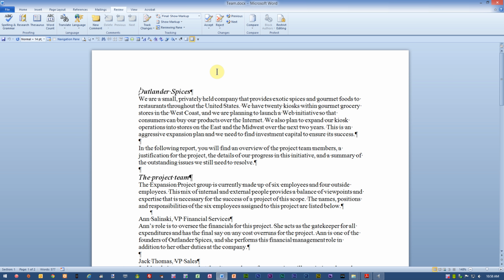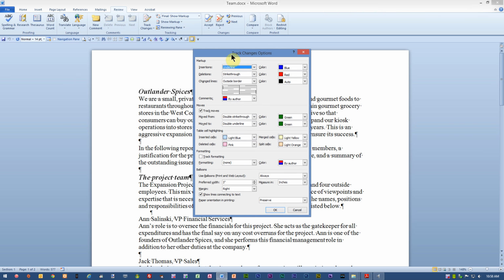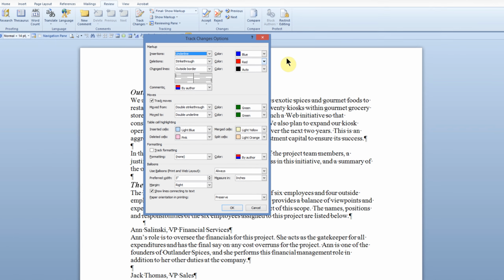If you'd like to set up the options for tracking, that is, when changes are made, how is it recorded? What visual effects do you see on the page to make note of these changes? You can come up under the Track Changes, and in the bottom half of the button, click the drop down arrow and choose Change Tracking Options. And it brings up the Track Changes Options dialog.